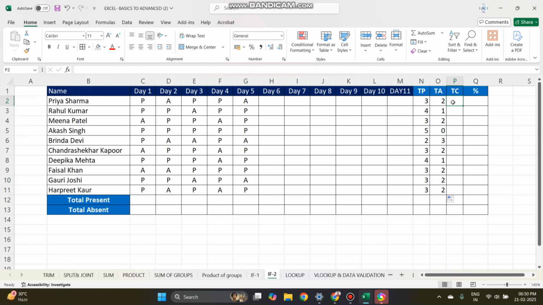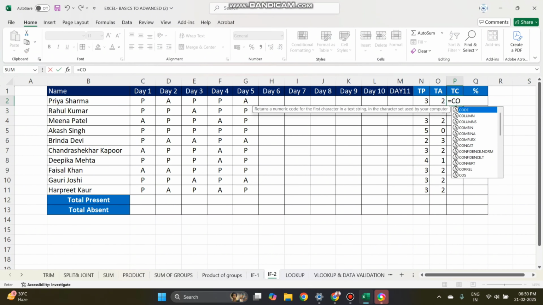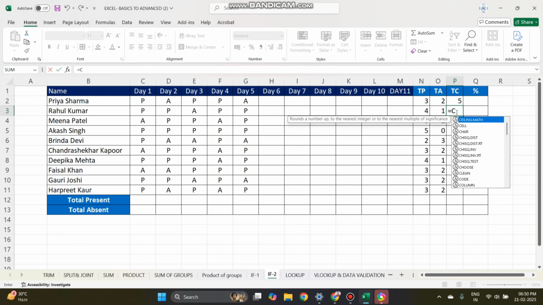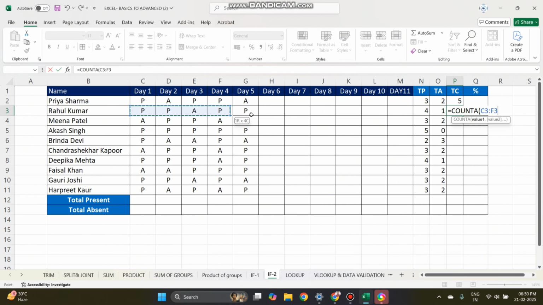Now, what is the total class? It is a simple logic. If you add total present plus total absent, it should be 5. Otherwise, equal to CountA for a given range, then also we can get the same answer. So you can use CountA. Either you can use total present plus total absent, or you can take the CountA formula and select all the ranges. How does this CountA formula work?